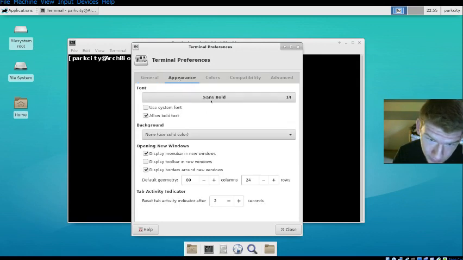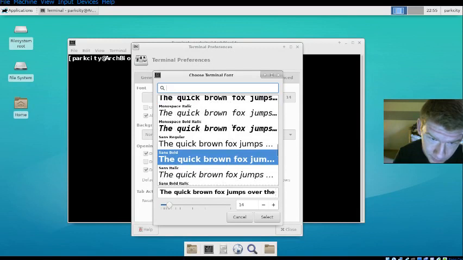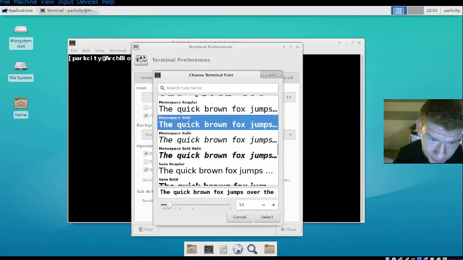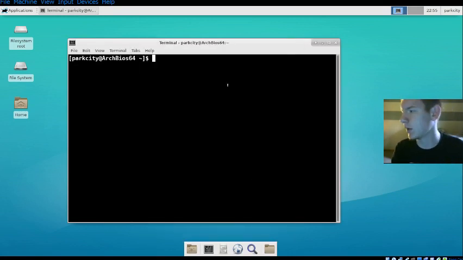So, appearance, we're just going to make it monospace. Come on. There we go. Monospace. Bold. Select. That's a little better. Okay. Close. Yeah, now the text isn't all jammed together like it was with sans.